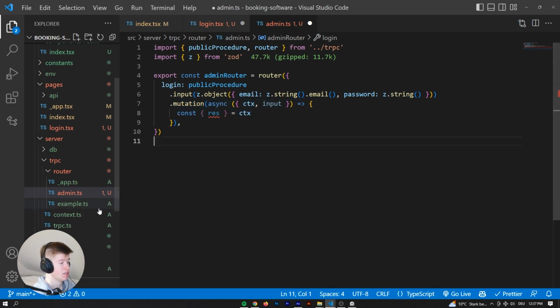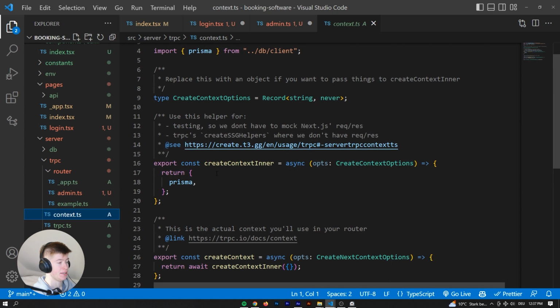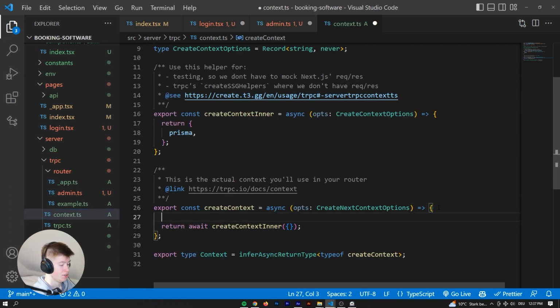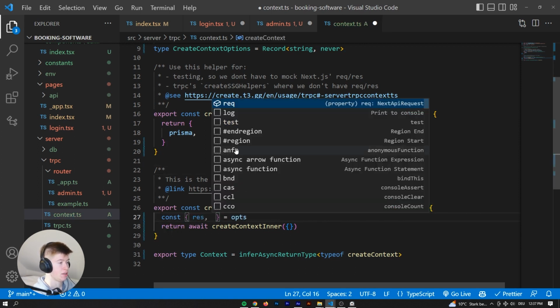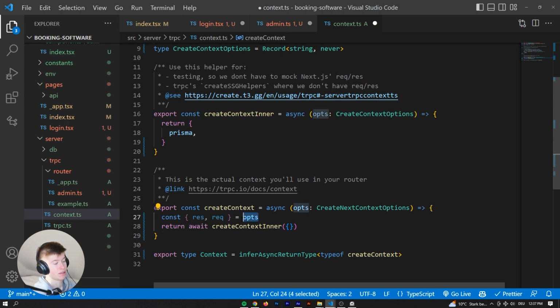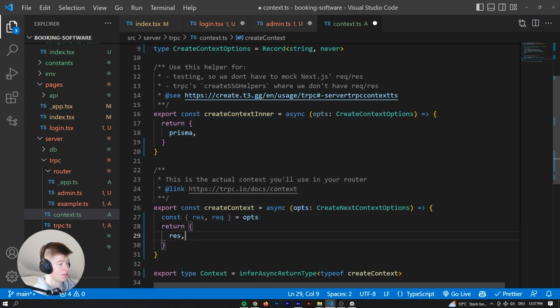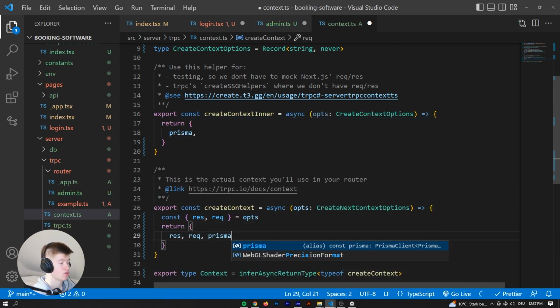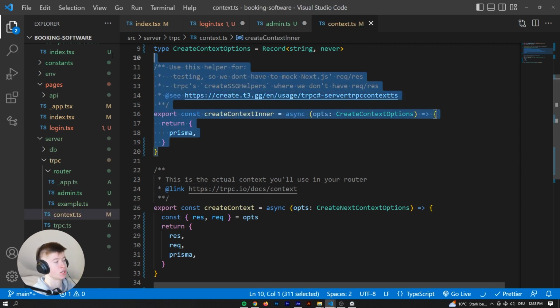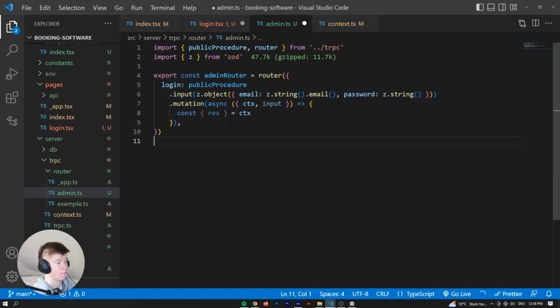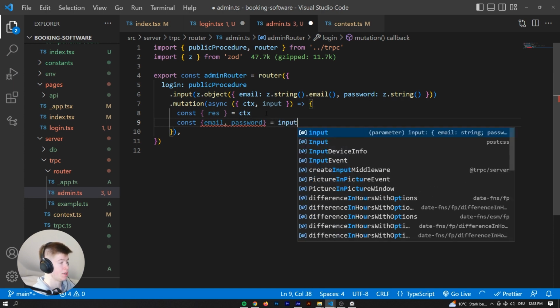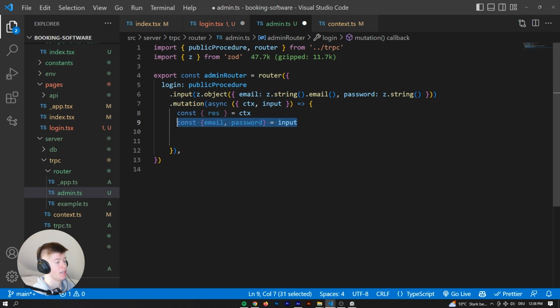However, we are not. So we're going to go into the context, and then in here, in the create context, we can say const res is equal to opts, and we can also get the request. So we get this from the options, and then we can get rid of this and just return an object that has the response and the request. And we can also pass Prisma if we need it later. So essentially we're skipping this whole step. Okay, now we can destructure the response from the context, and we can also destructure the email and the password from the input. Now we can actually work on validating the email and the password.